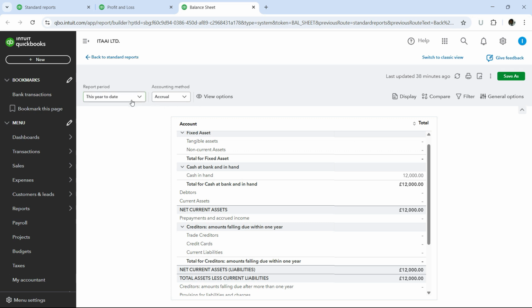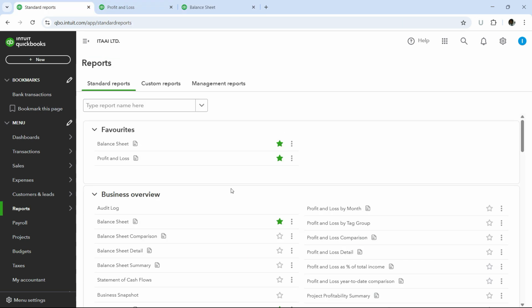Finally, let us take a look at this ribbon here. We can select the report period. There are so many options to choose from. We will talk about them later. We can alter our report from accrual to cash on just a click. We will talk about that later. We have some viewing options, and then we have some amazing filter and comparison options and some general options. We will see all of them later on. Now to begin with, we know how to see our transactions in the reports like profit and loss and balance sheet. Those are the two most important reports.